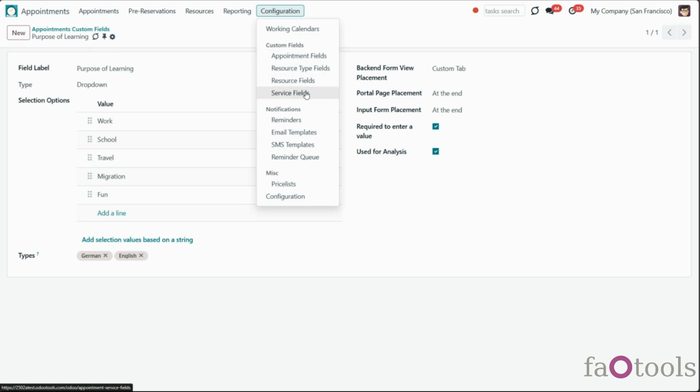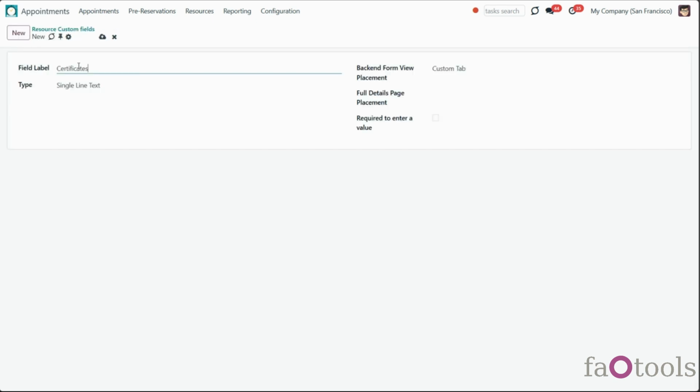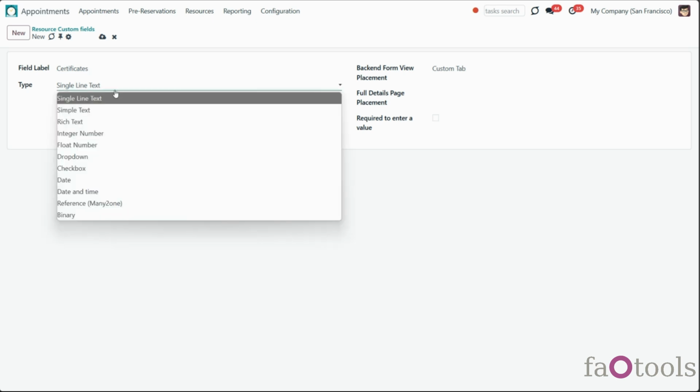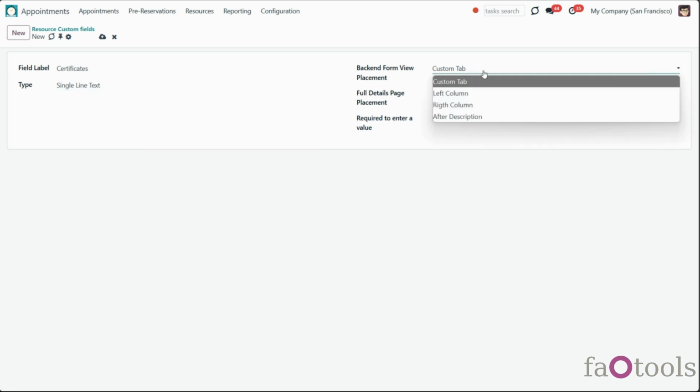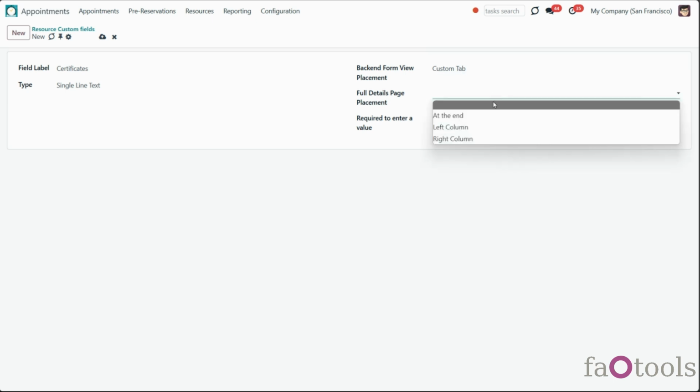Let's also create a custom field for resources. Go to Configuration, Resource Fields, then click New. Type the field's label, for example, let it be Certificates. Then choose the type of the field, backend form placement, and full details page placement.